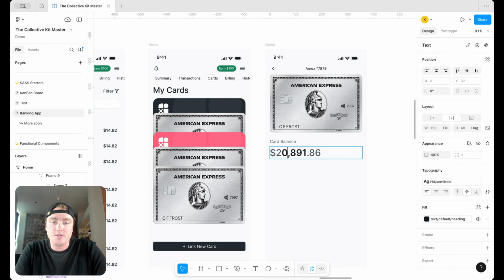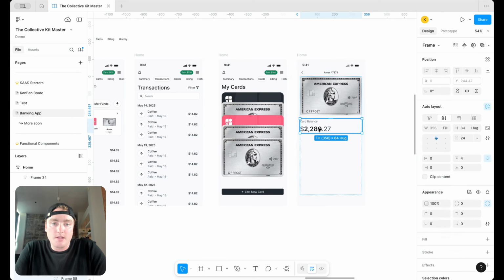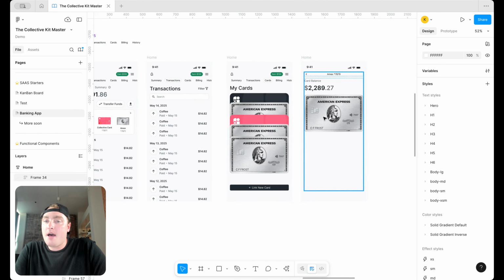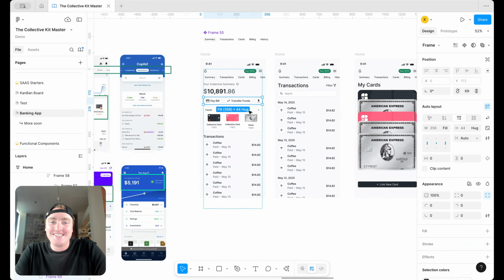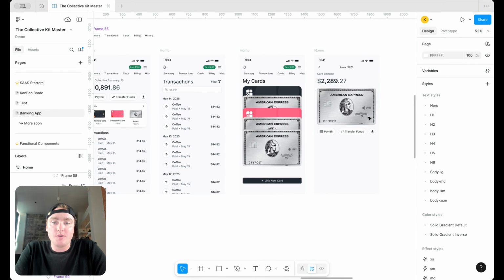So like 27289, 27. So we have our card balance here. Now I almost wonder what it might look like if we put this at the top. Not half bad. Okay. So let's then take this and let's also move this, because again, we can pay just this bill if we want to.